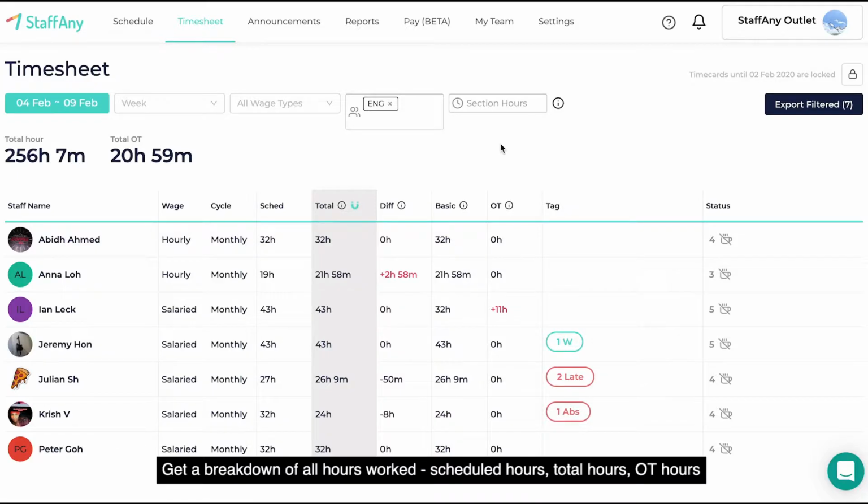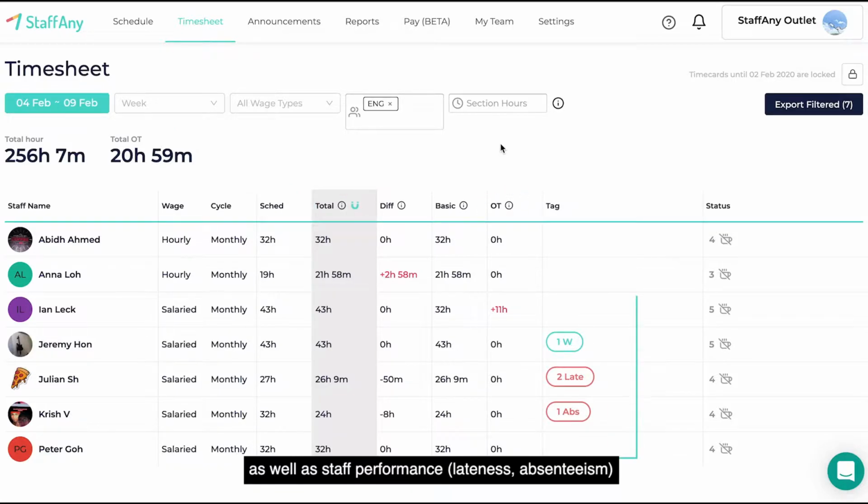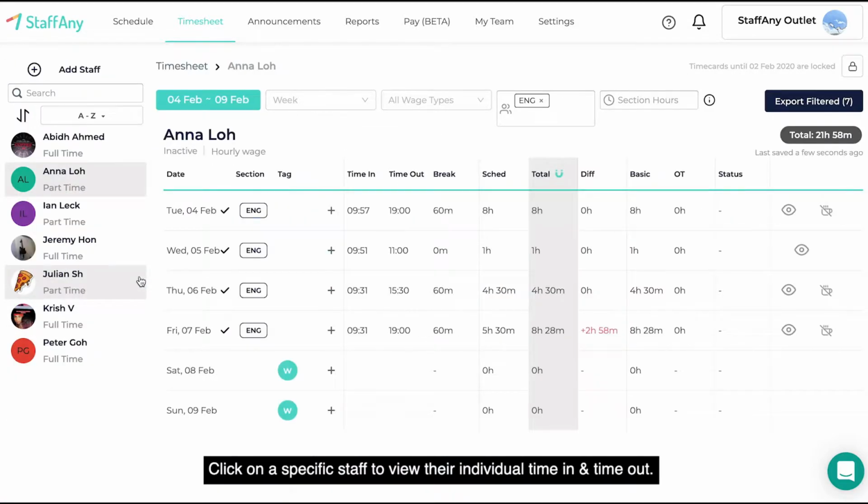Here, we provide a breakdown of all the hours worked, including the scheduled hours, total hours, overtime hours, as well as the staff performance on how many times they are late or absent. You can also click into a specific staff and will give you a further breakdown of their individual time in and time out. You can also make adjustments if necessary.